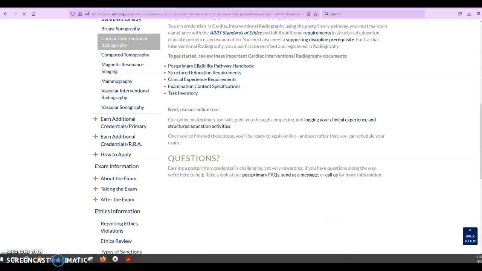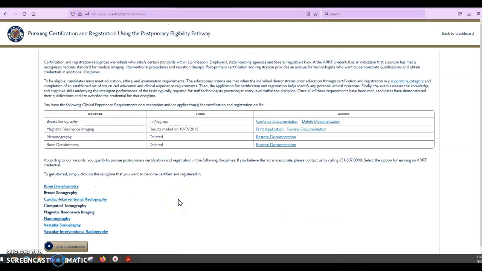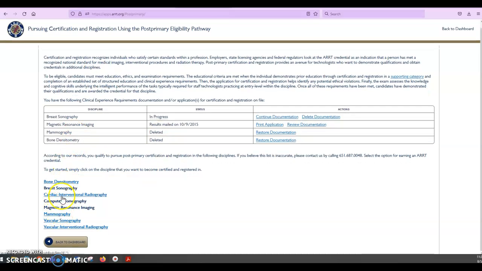Wait for that to work. All right. Then what I'm going to do is go here again and choose my modality. This just gives me other information. I have MRI. These are other ones I've used in the past, as an example, it's kind of a mock situation. But here I'll choose cardiac interventional radiography. You guys would choose computed tomography.